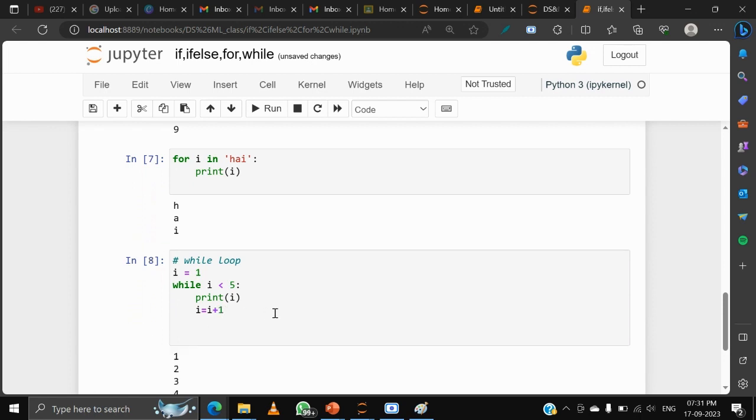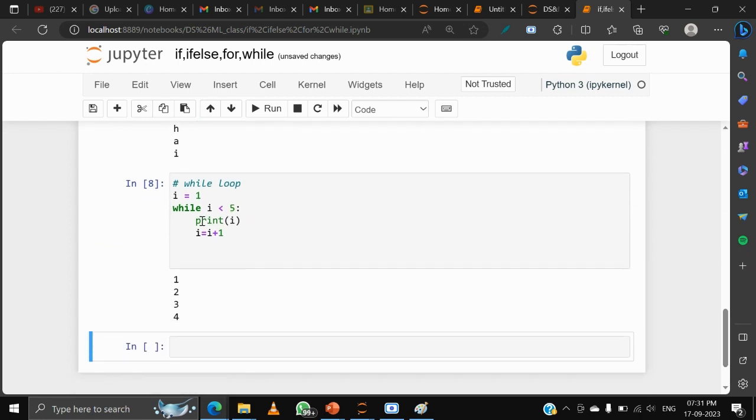See this. What is the output? First of all, I am giving i is equal to 1. Now, while i is less than 5, print i, and i is equal to i plus 1. What is the condition checking here? Similar to the for loop, here also this will check for a condition. If this condition is satisfied, then this instruction will get executed. It will execute the same instruction again and again unless this condition fails.